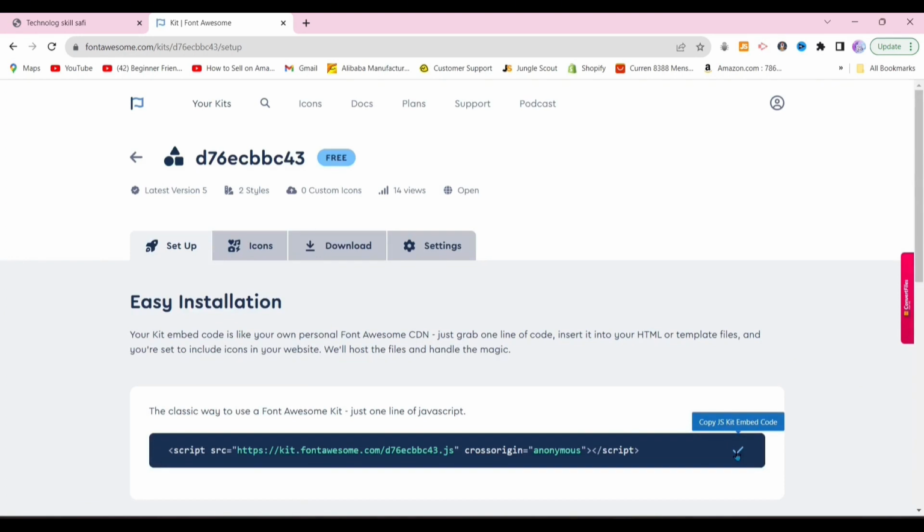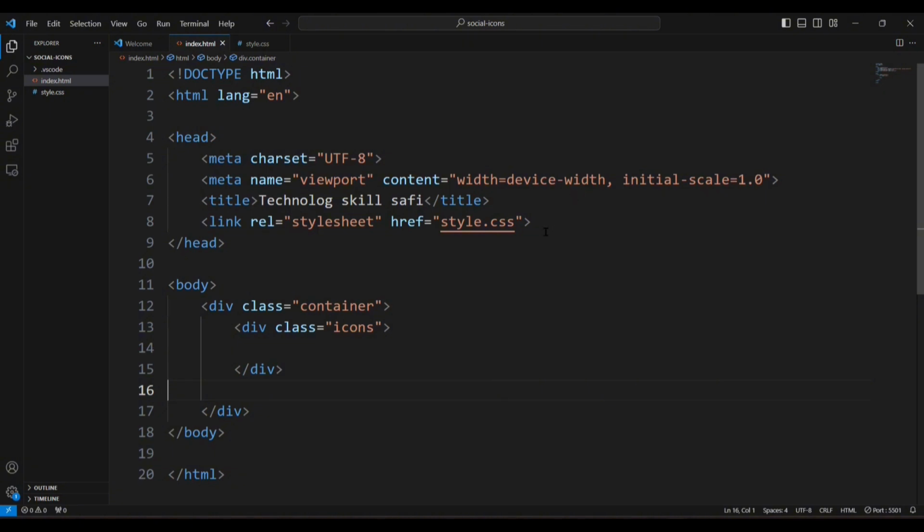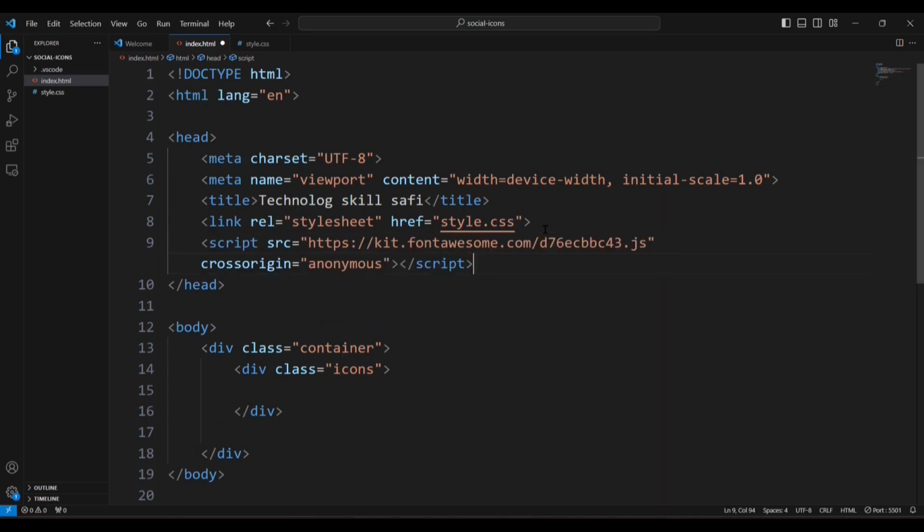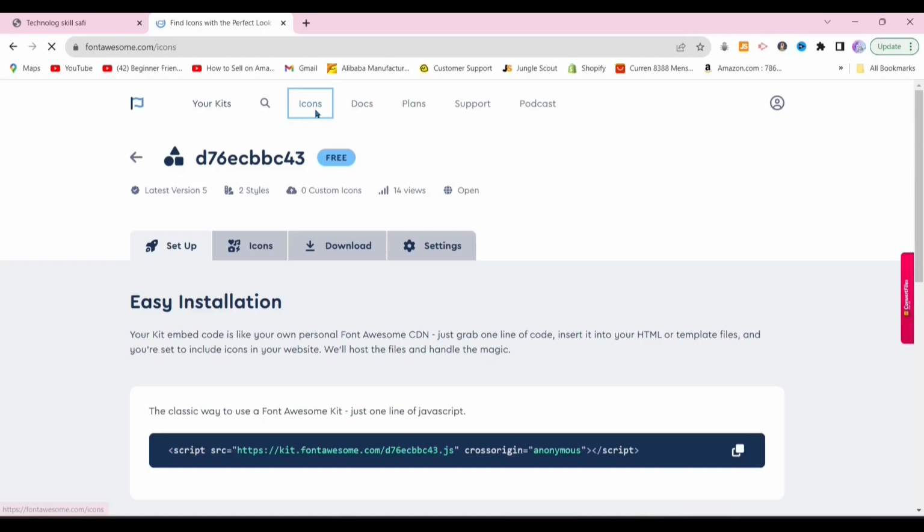When we copy this JavaScript code, we go back to our HTML file and we need to paste it there. Now I'm in the HTML file. I need to paste that link between the link tag and head right here. When I paste this code, now I need to go back to the browser. I need to bring some icon codes. Now I'm in the browser. I need to click on icons.